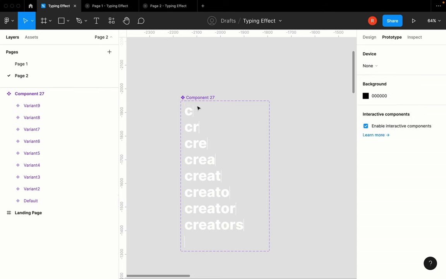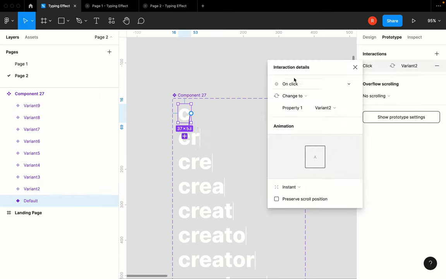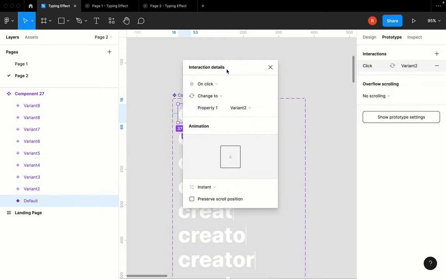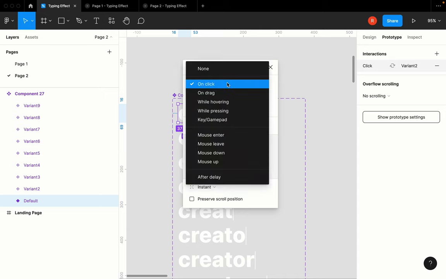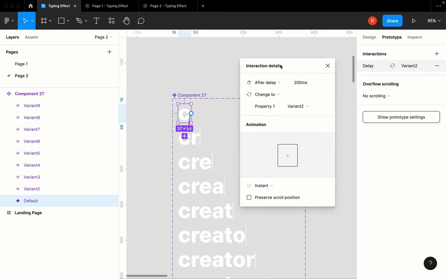When we go to prototype, what we want to do is select the first variant, and then we'll link it to the second one. Now we have our interaction details. We are not going to use on click, but after delay. So we'll tell Figma that after 200 milliseconds, it should change to the second variant. The animation should be instant, right?